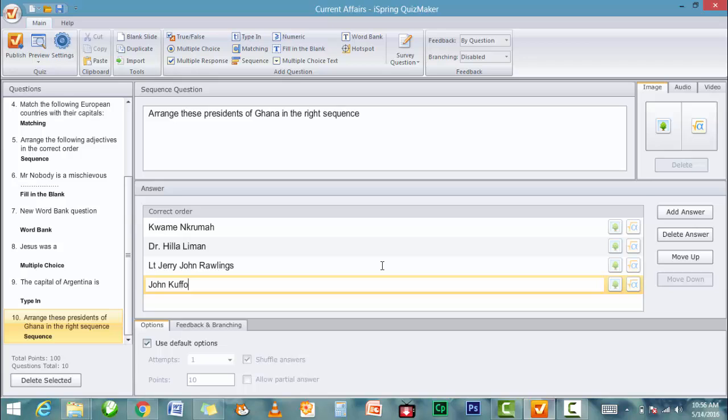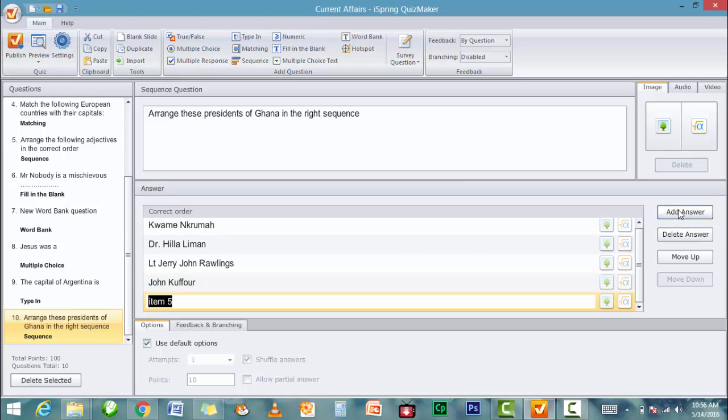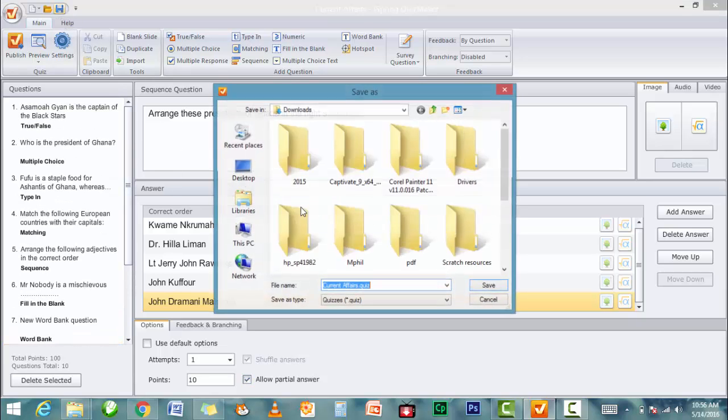John Kufuor, and then another, John Dramani Mahama. So we have 5 answers for them to arrange in the right sequence or right order. Once again, we would want to uncheck the default options and allow users to get partial marks for parts of the correct answer. That is our last question. So let's save our quiz.